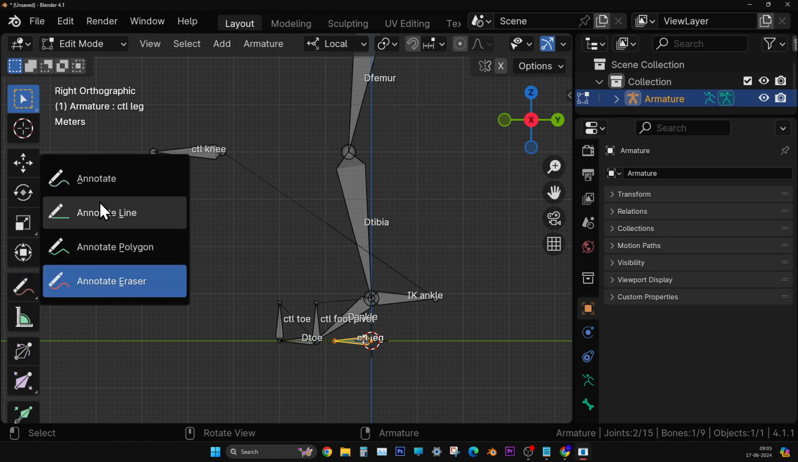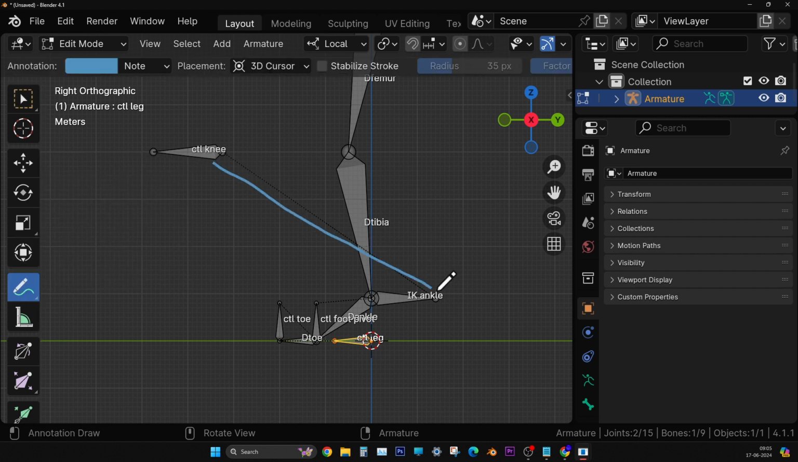From here, and then from here, touching here, and finally going to here. So this guy is a parent, and this guy is grandparent, great-grandparent, and this guy is the great-grandchild. Right. So like this.